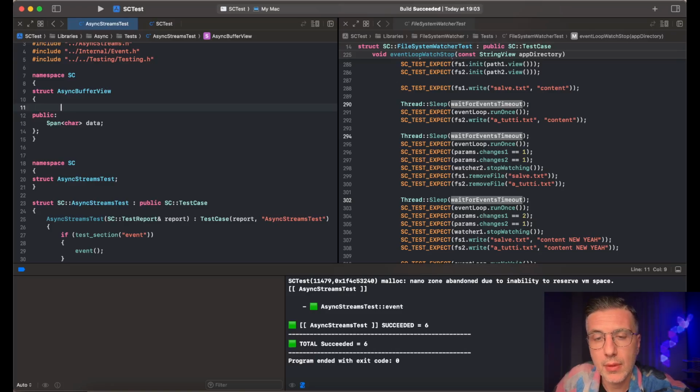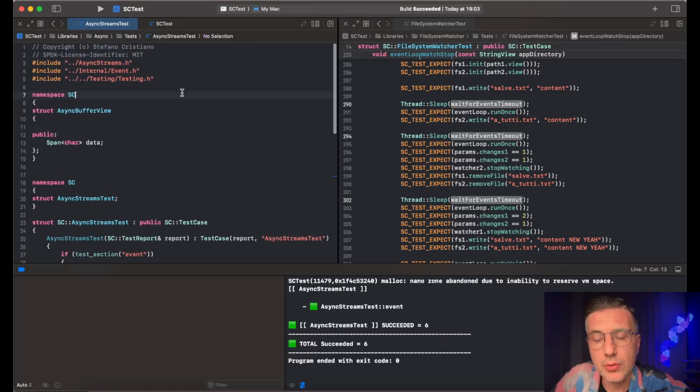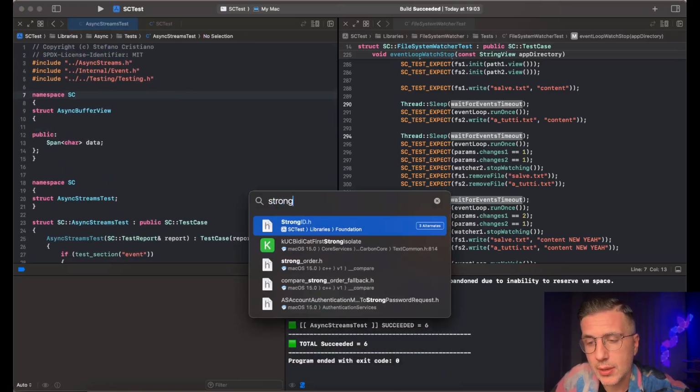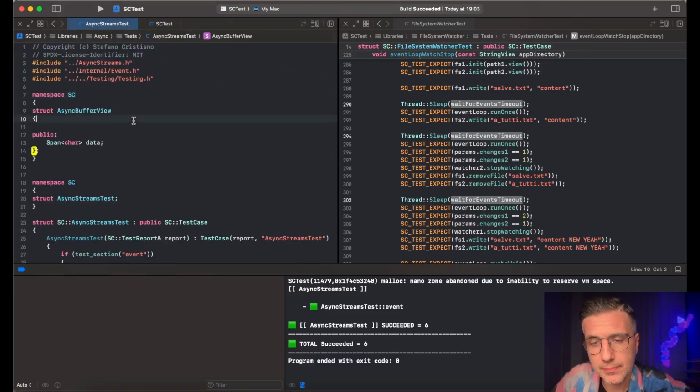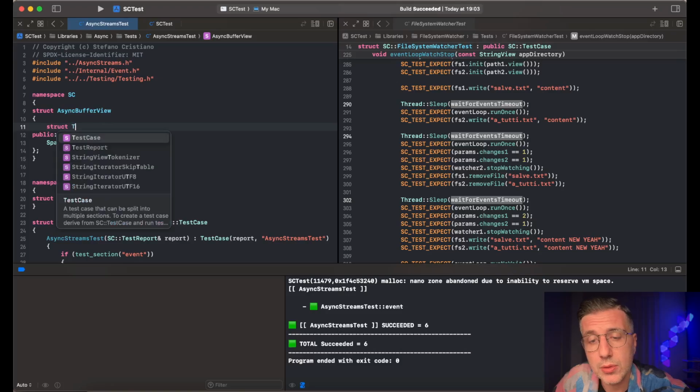Then I will need to use the strong ID class that I can use to generate a strong identifier. Just because I want to refer to this buffer view not with pointers, but just with an identifier. But you know, in C, you would just use an integer. In C++, you can tag it so that you don't mix and match unrelated IDs. And that's where I'm going to use this strong ID.